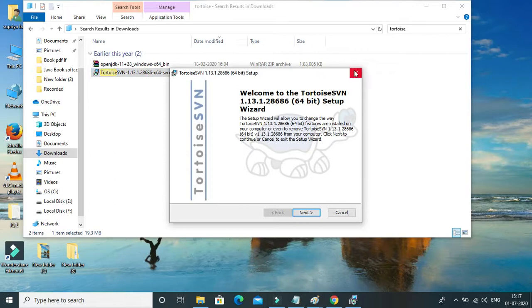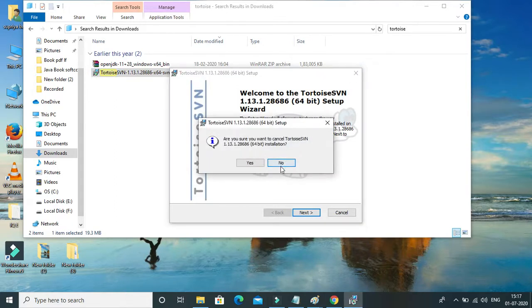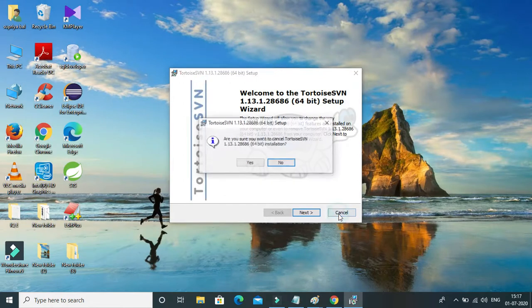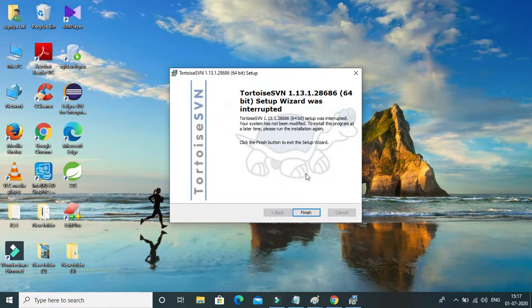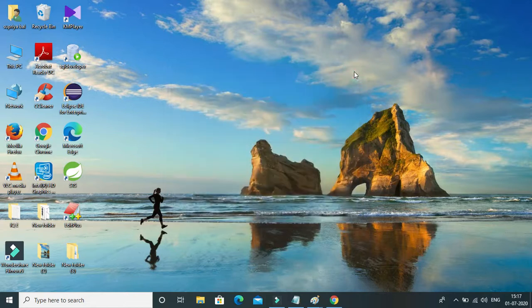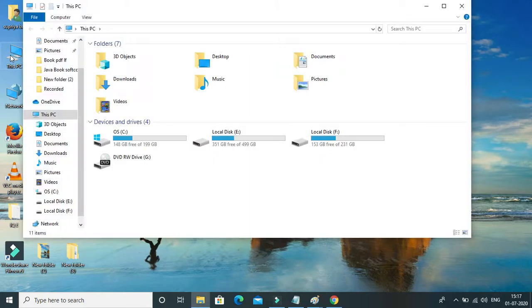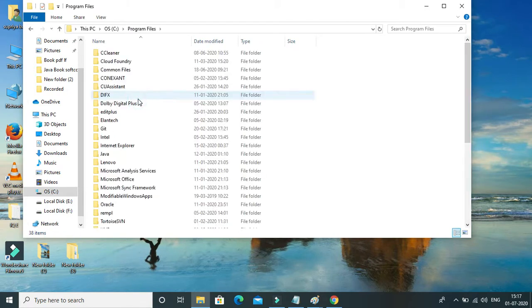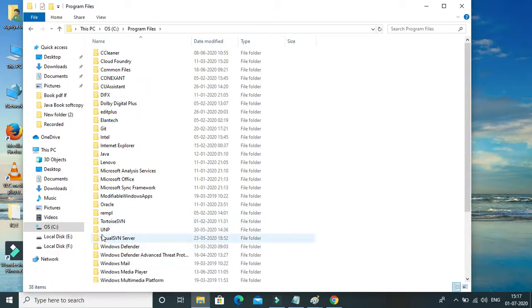After both installs are complete, go to your program files. In that we want to find your SVN server and SVN client install. This one is SVN client, Tortoise SVN. Then we go through our SVN server, meaning Visual SVN server.